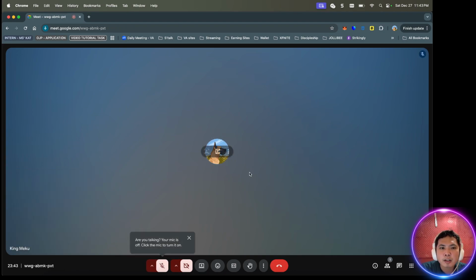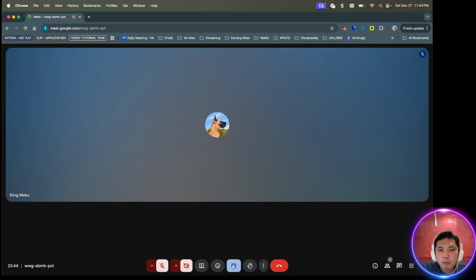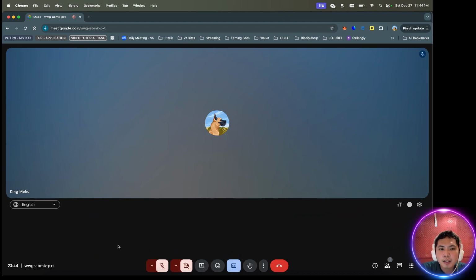So for us to add a caption here, as you can see, there's a lot of icons here on the bottom center. So what we're gonna do is look for this one, guys. It says turn on captions, so you can click that one, and after that, you successfully turn on the captions or add the captions.